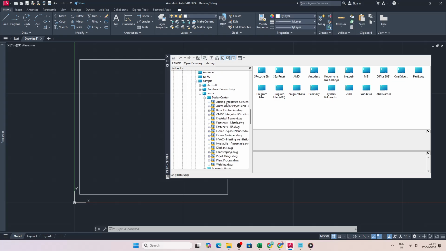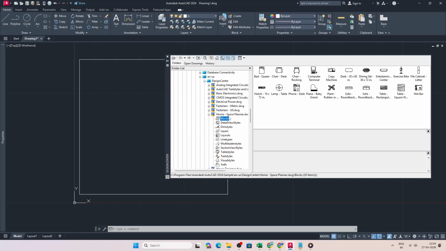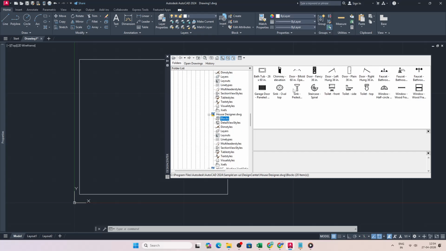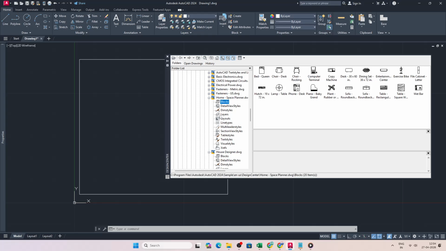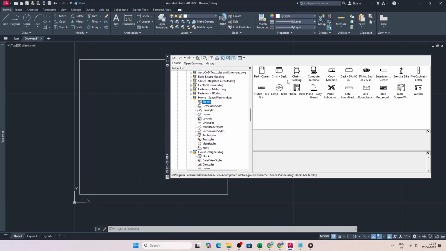Inside, you'll see several example drawings specifically curated for design content. Now choose a source drawing that contains furniture. Two good options are homespaceplanner.dwg and housedesigner.dwg. These files include a variety of common residential furniture items. Selecting one of these gives you a reliable set of blocks that are already drawn to sensible standards, which saves you time and keeps your project consistent.